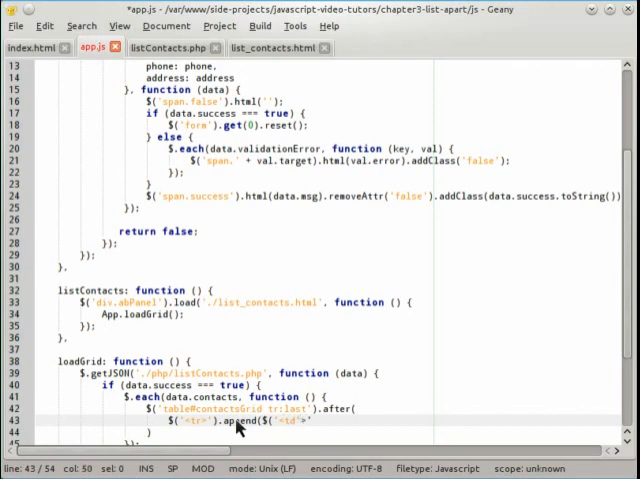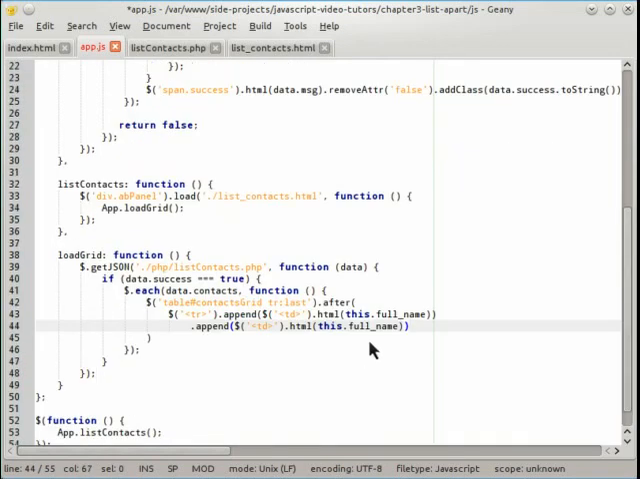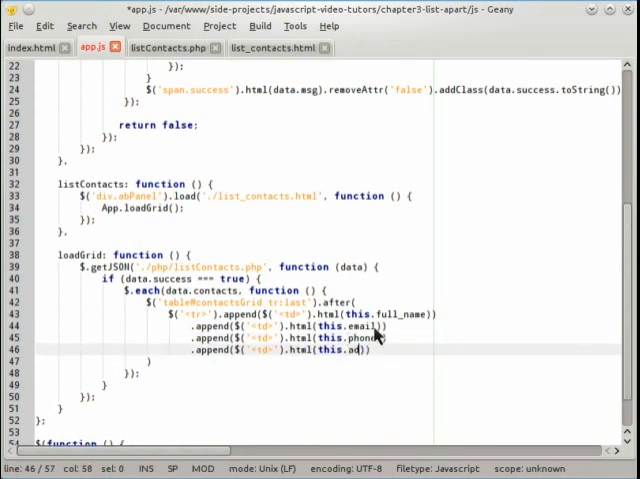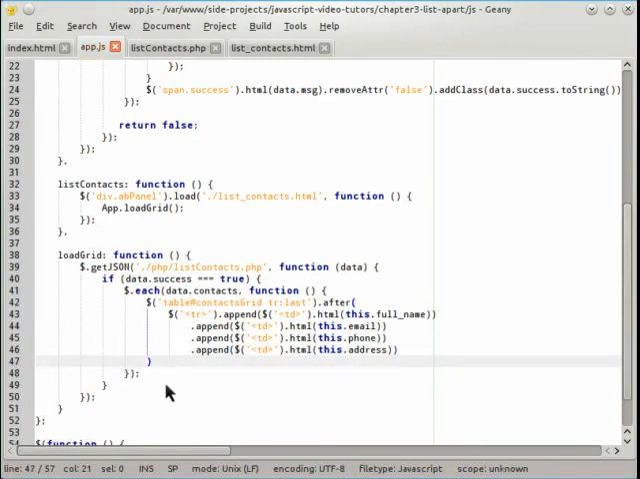Into the td we'll put our content, which will be this.full_name. We have to repeat this for the other columns. So let's call it email, phone, and address. Okay, looks good. Our after function ends here.